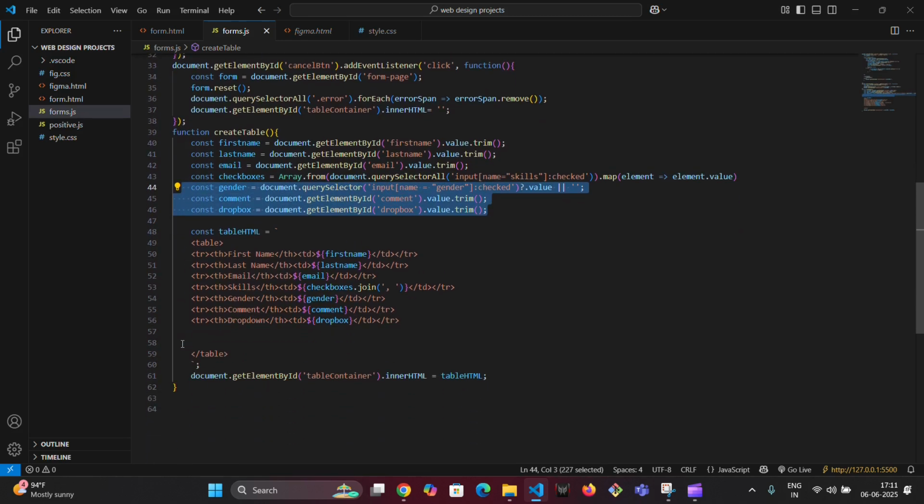After that we have const tableHTML. Inside this we are dynamically creating a table using this symbol, the symbol we discussed before. You can see the symbol above the tab button. Inside this table tag, tr is nothing but a table row, th is nothing but a table head. We are creating this table head as first name, and then we are giving table data.